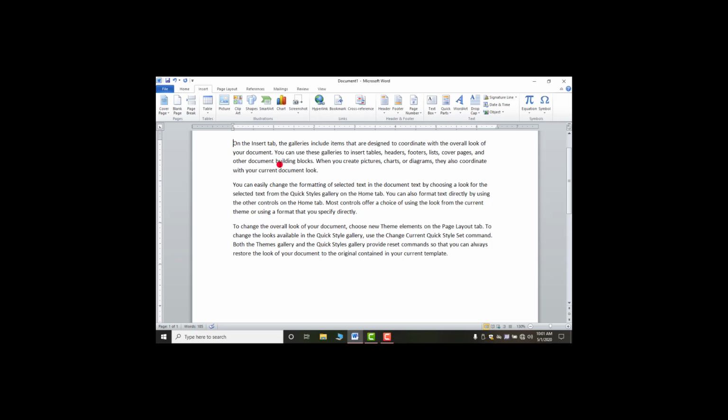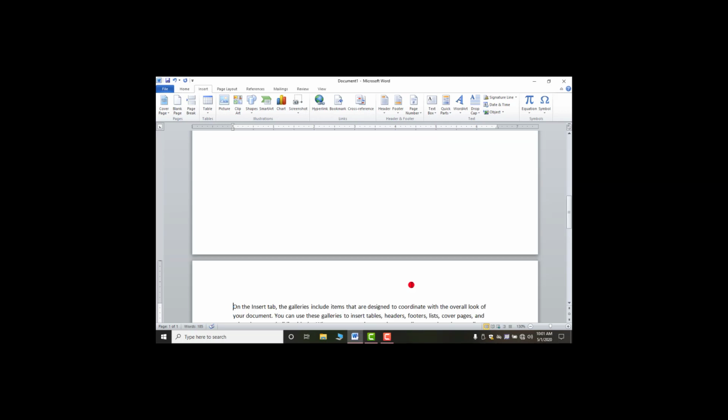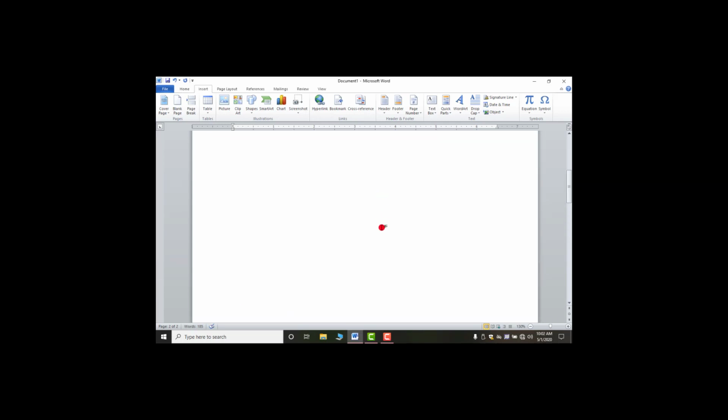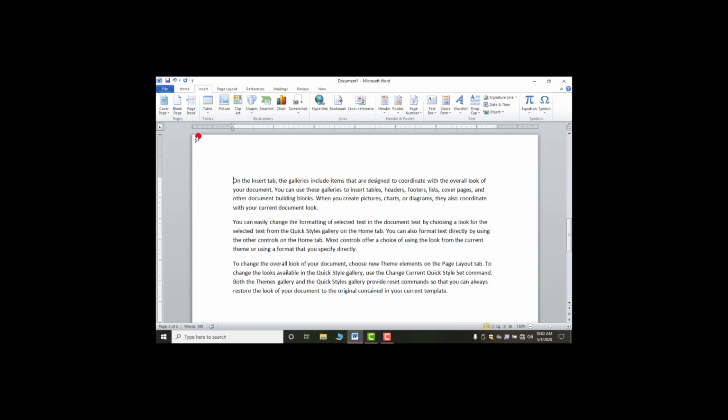One shortcut key is also there, Control plus Enter. As you press the Control key from your keyboard and then press the Enter key, by this also you can insert one blank page here. Look. So these are the two ways by which you can insert a blank page.